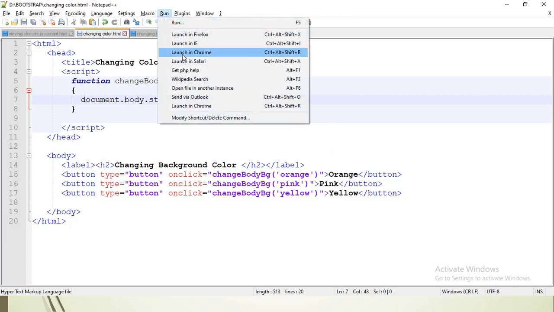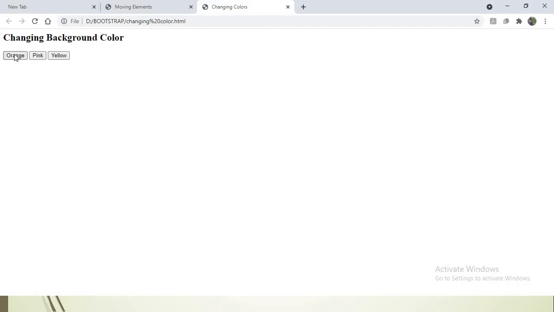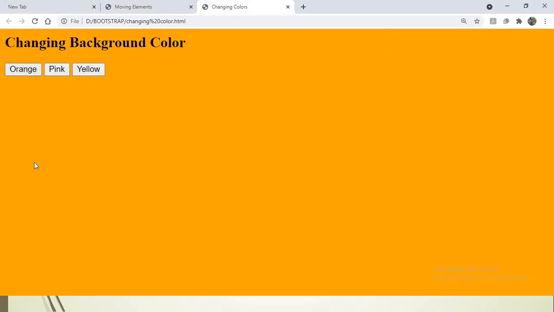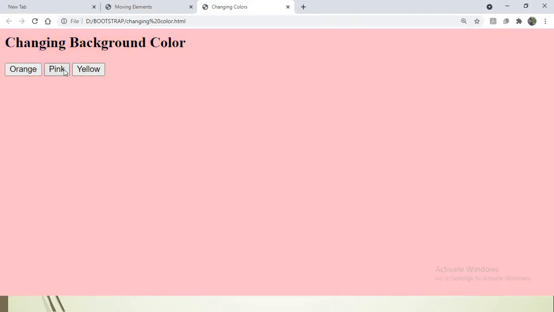Now if we run, so now you can see here change the background color, and when I click on orange, the background color will be changed to orange. When I click on pink, background color will be changed to pink, and when I click on yellow, it will be changed to yellow. So this is the program to change the background color of the screen using JavaScript.